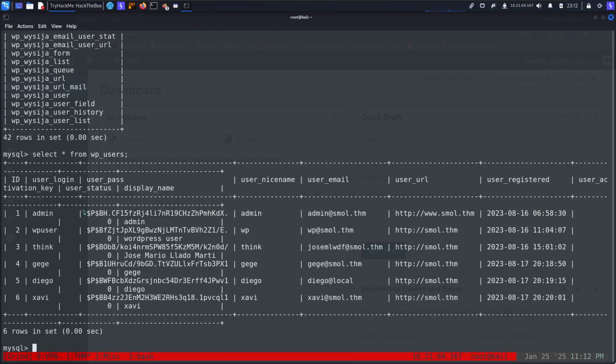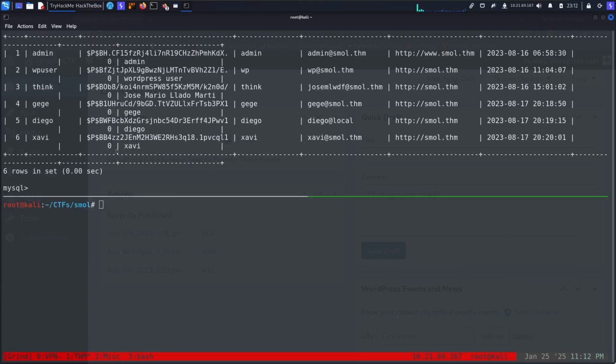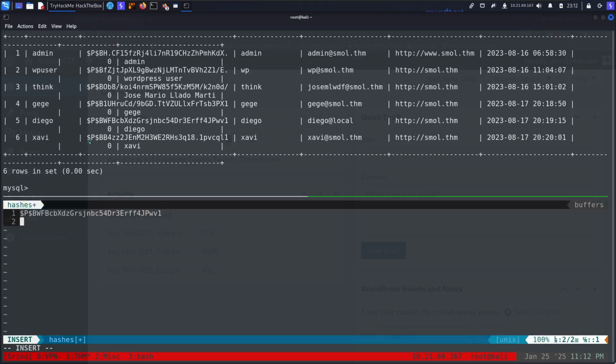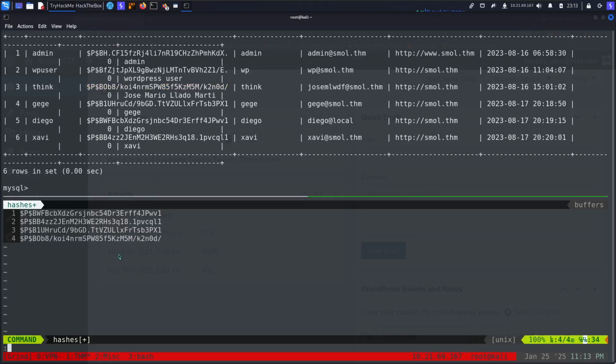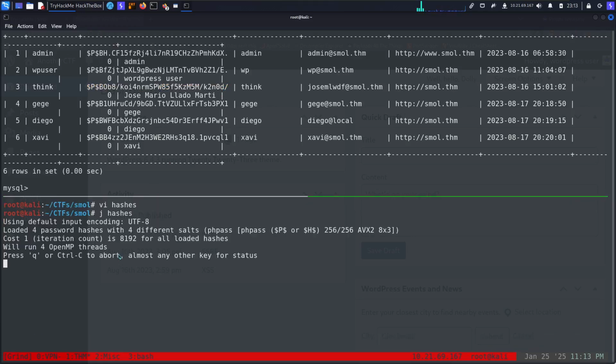There we go. We got phpass hashes for the users here. You can try cracking each one of them, but I'll just go with Diego because I've already solved the room. Let's just copy each one of them. Diego, Xavi, and gege. I think these four were the users in the box, so we don't need to do wp user and admin. And let's just do hashes.